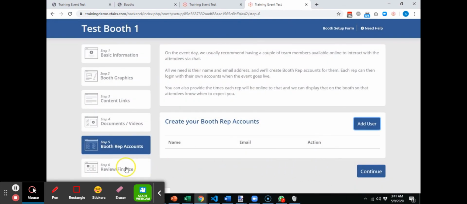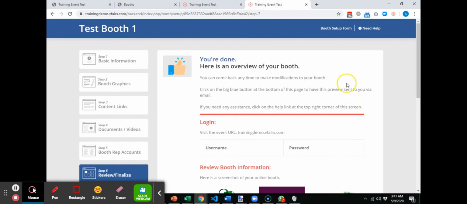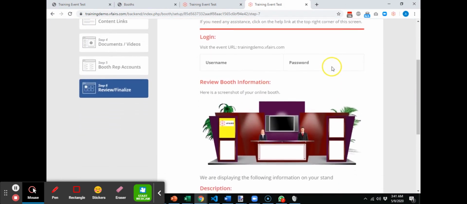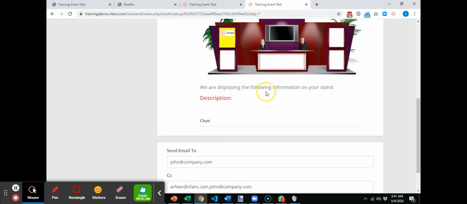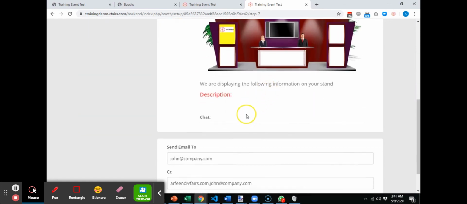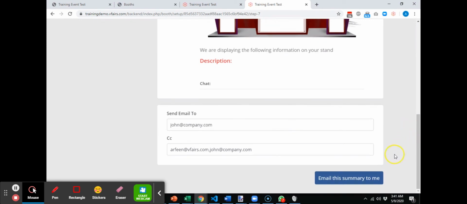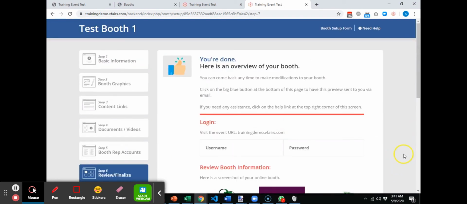And then once you're done, if you go to the last step, which will let you see a summary of the booth that you just built. So it'll show you how many accounts you created, how many documents and videos you've added, and then you can also have it sent out to yourself if you want to have the summary sent out to you. And that's it. So this is the booth setup process.